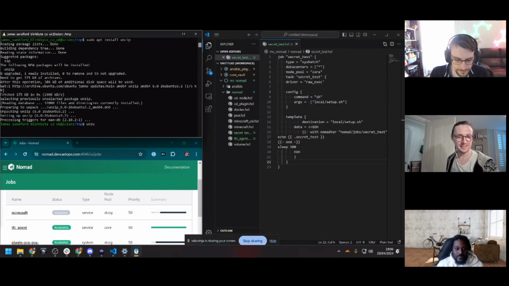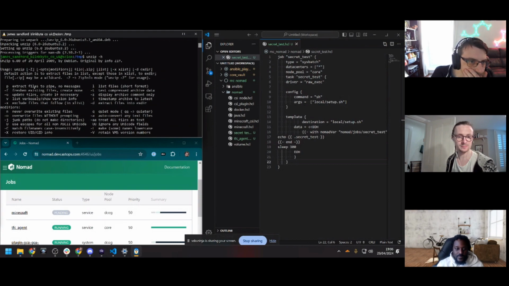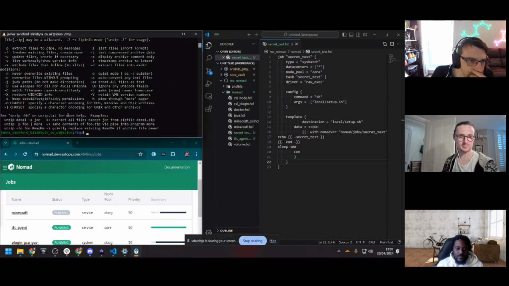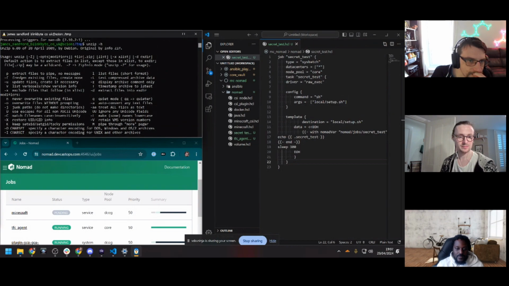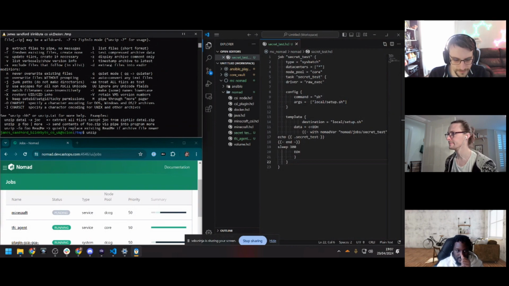Unzip. Are you trying to do it nicely so it just unzips to the destination? Yes. Oh god, there's another side. It's D. What a weird way to do a manual or the help page. Make it smaller. nomad.zip dash d /usr/local/bin.